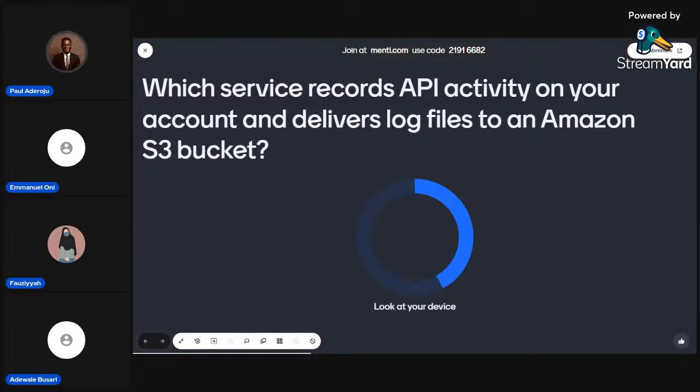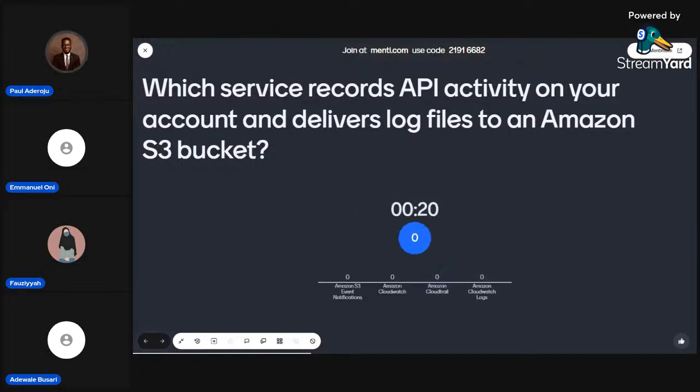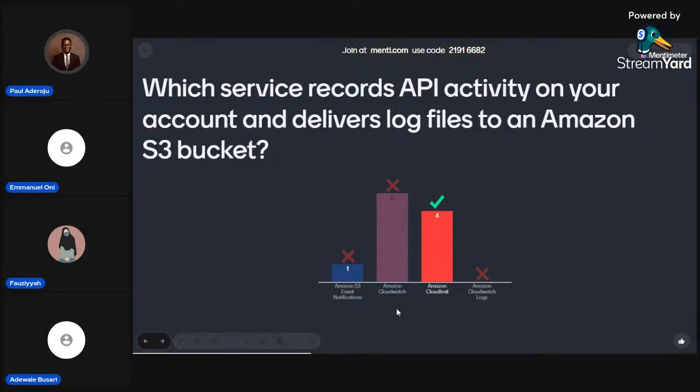Which service records API activity on your account and delivers log files to Amazon S3? This is simple. Amazon Events Notification, CloudWatch, CloudTrail, CloudWatch Logs. So four options, choose an answer. 3, 2, 1. Let's see. Okay, so 4 people got it correctly. Can we see the leaderboard now?